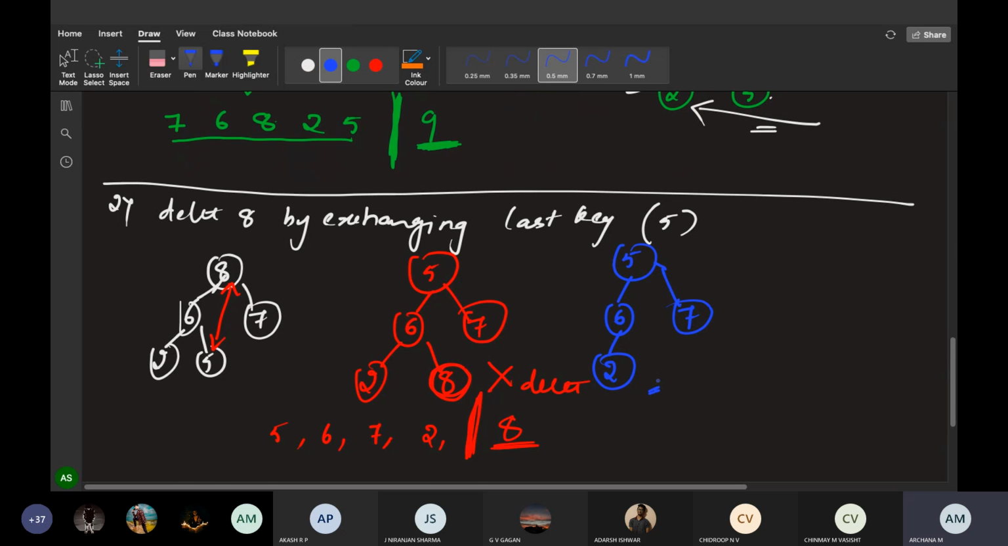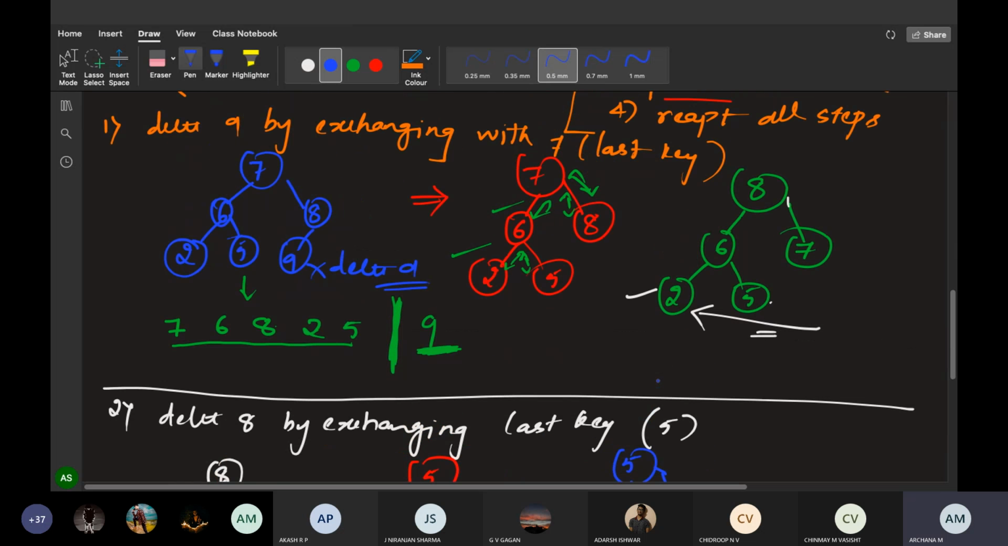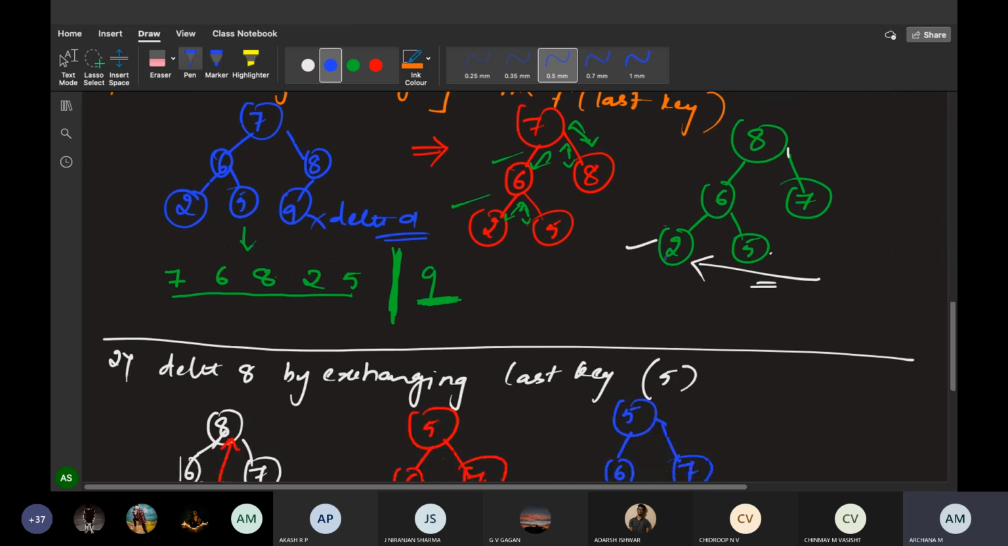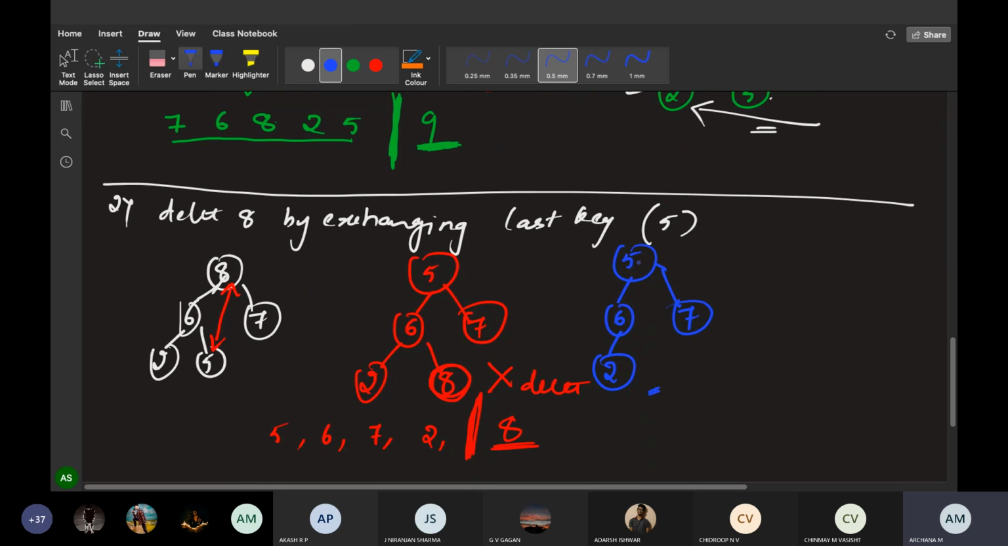Okay. Now, after deleting, what is the last step I have to do? The last step. Look, there are 3 steps for each loop. First I have exchanged, then deleted. What is the next step? Parental dominance. Here, is parental dominance okay? Is it correct? No, ma'am. Look here. Is 6 greater than 2?